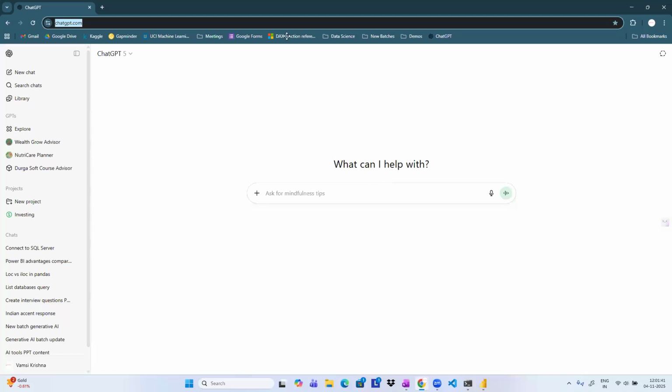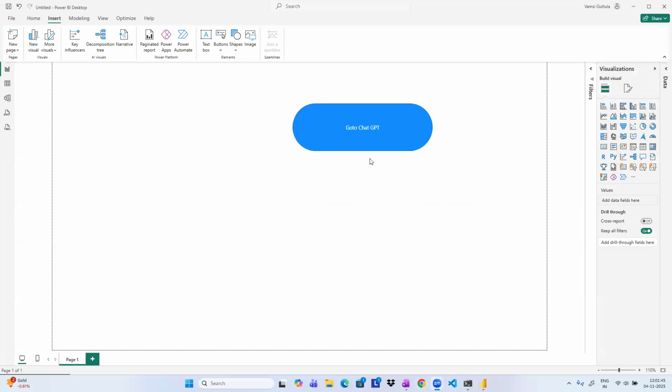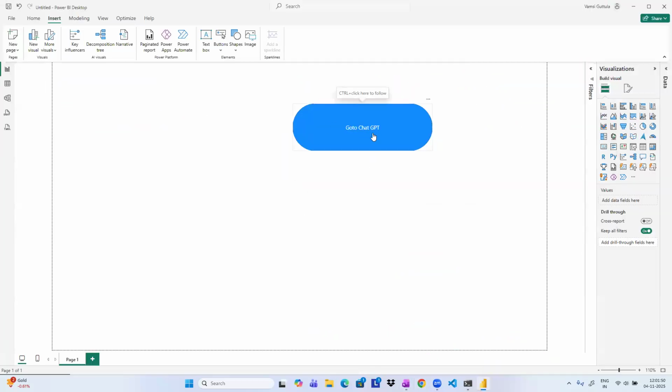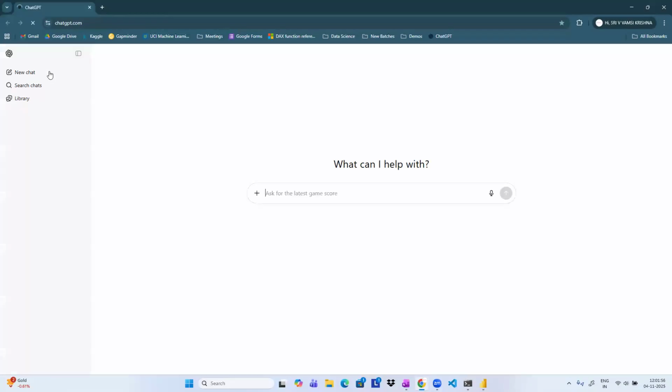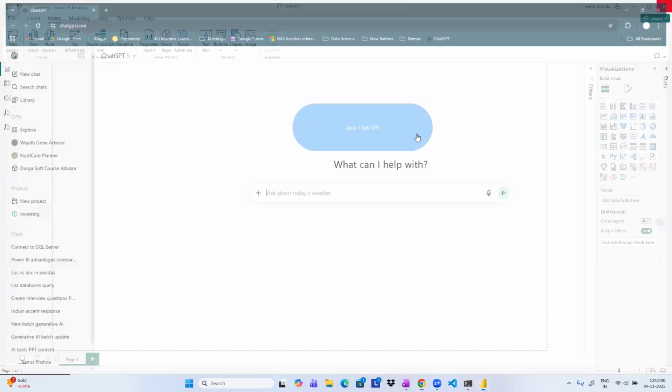So let me close all these windows, guys. I just closed all my browsers. No browser was open. Now if I simply click here, it is going to open ChatGPT directly. Like this, we can open it, guys.